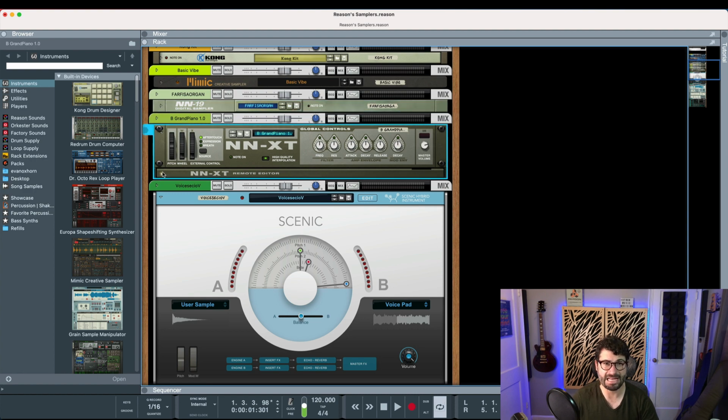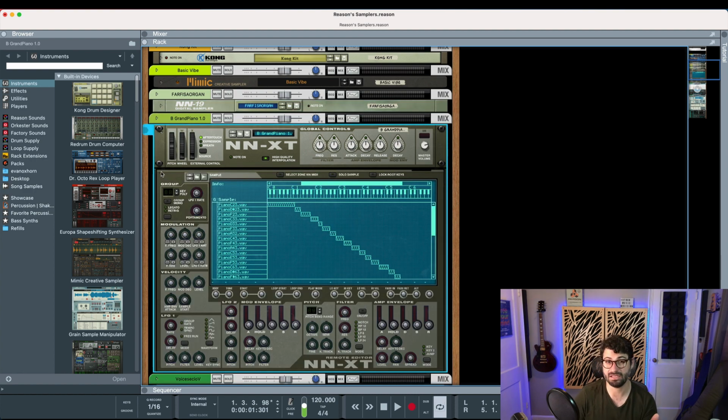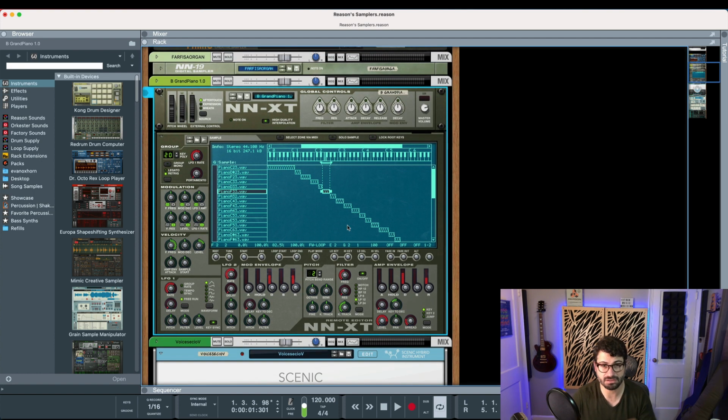Next up, we have NNXT, which is the most complicated sampler in Reason, the most powerful. And basically what it lets you do is assign samples per note. You notice you got a keyboard here, and then you get to choose the range of how much that instrument, or how many notes that sample covers. I will never remember to click on that.